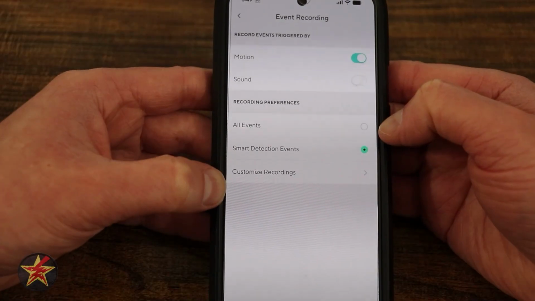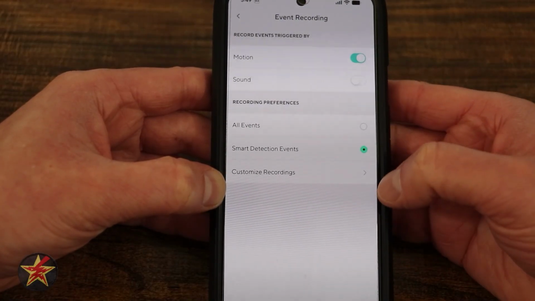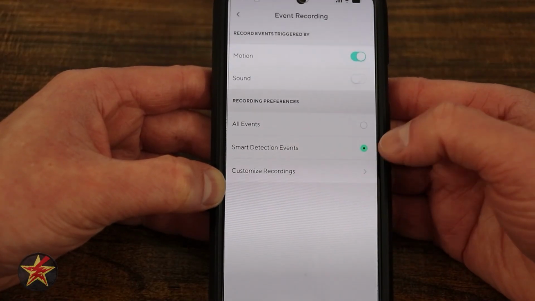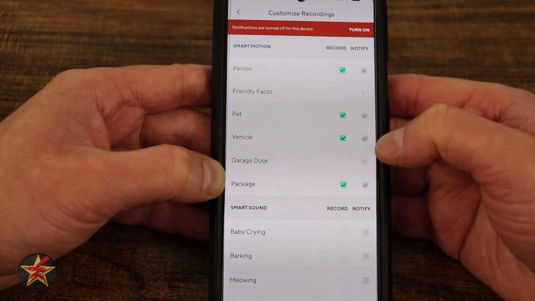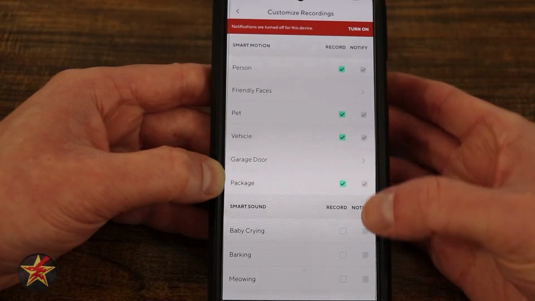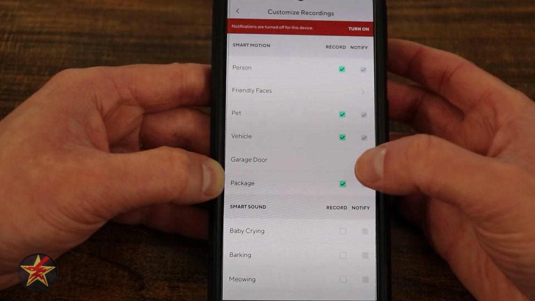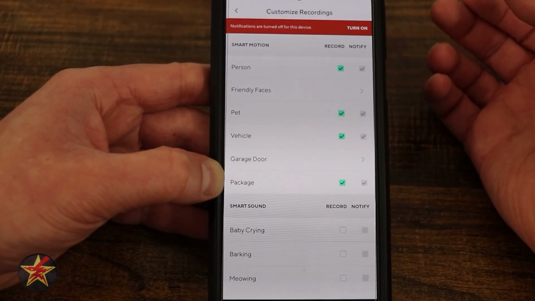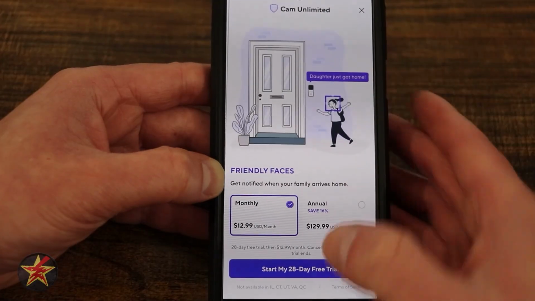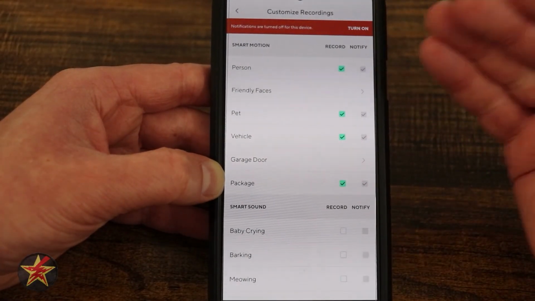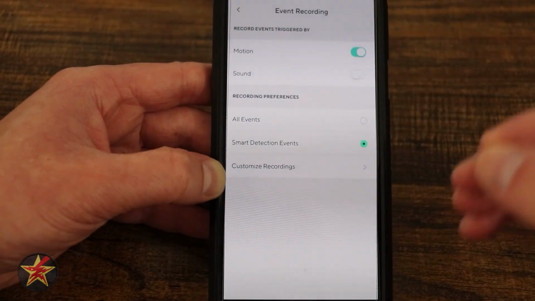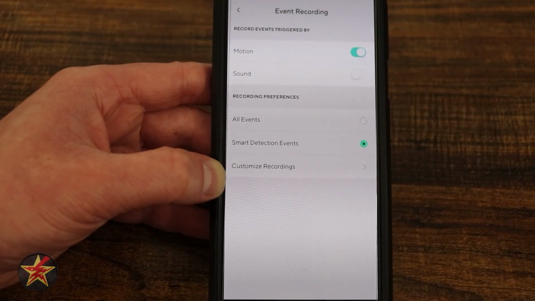Event recordings, if we come in here, you've got motion recordings or sound. You can do all events or smart events only, and then customize your recording. Now, smart events is only going to be if you pay for a Wyze subscription. Likewise, coming into the customized recording, you only get these if you have a Wyze subscription. Notice friendly faces, I have to have a better Wyze subscription than I have in order to get that. If you don't have any of this, you just get recordings for motion and sound events.